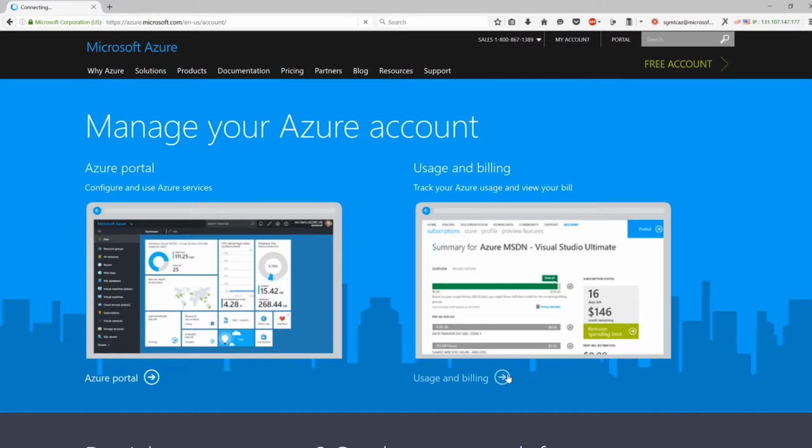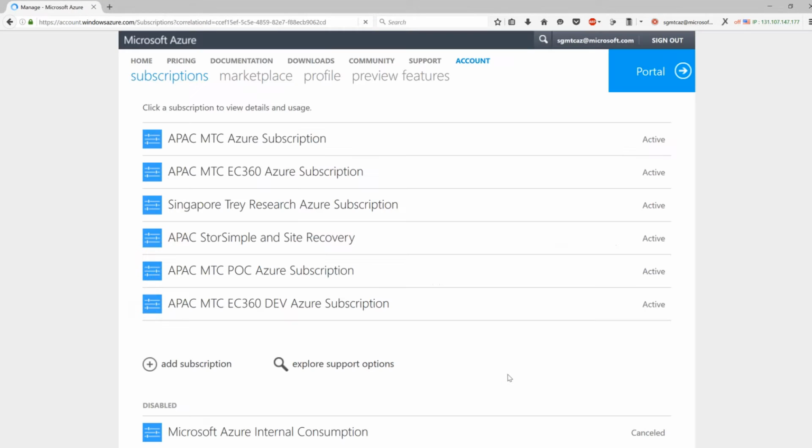To save time, I already logged in with my billing account. This account is my billing account. When you come in here, you can see in this billing account we have six active subscriptions, and one subscription is already canceled. Sometimes we need to support certain business, so we create a new subscription. Remember, adding a subscription doesn't increase the cost.